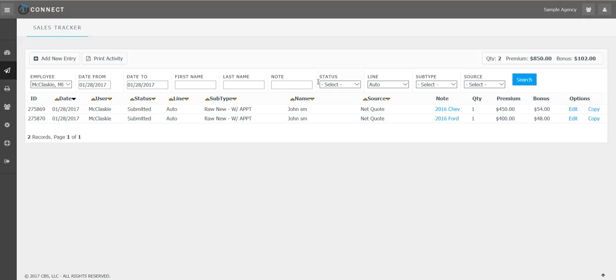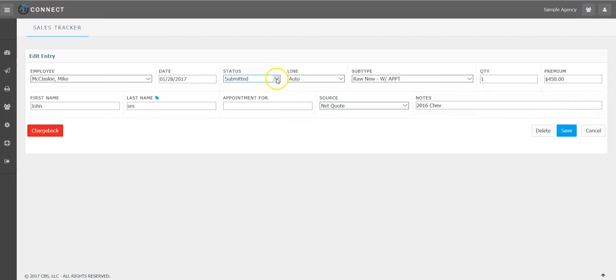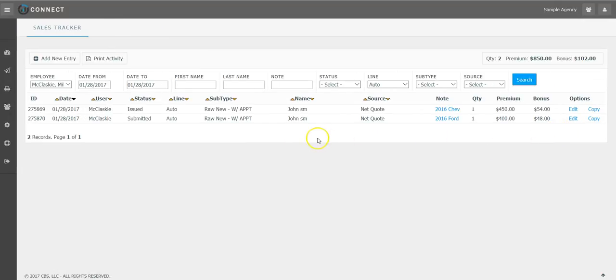So this is a very powerful search engine that you can use, or your administrator can use, and help look things up. Now, if you want, and this is up to your agent, when these auto apps are issued, you can look them up and you can go edit, and you can change the status from submitted to issued and then hit save. This does not change how you get paid. It's just a way to make sure that nothing slips through the cracks. And that's totally up to your agent if they want to do that.